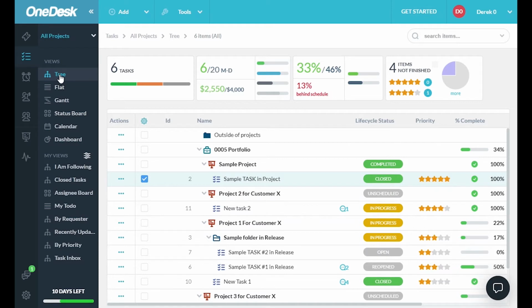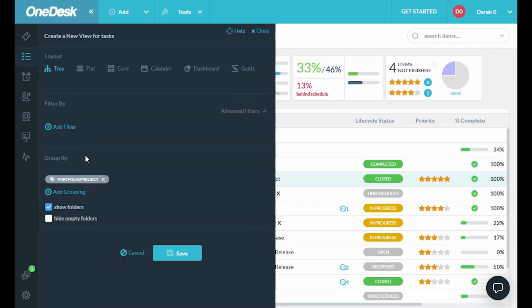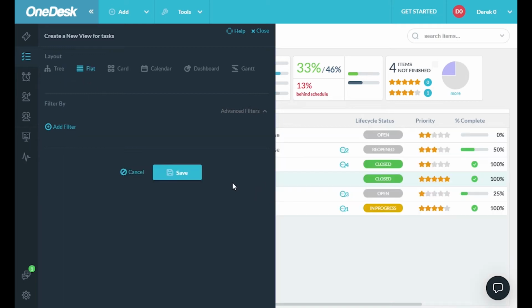Now you can also create your own views. These views listed down here are custom views. We've pre-created them for you, but you can delete them if you don't like them, modify them, or add new ones by creating your own. To do that, click this icon here. You need to choose a layout. So for example, I could choose a flat view. And as you can see in the background, my tasks list is updated to reflect the changes I make here.